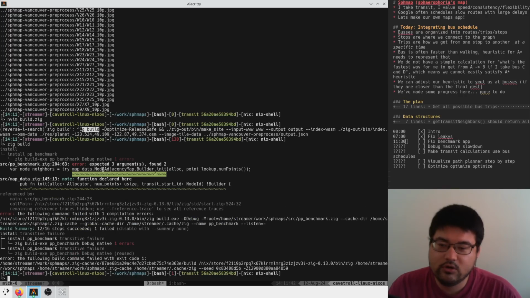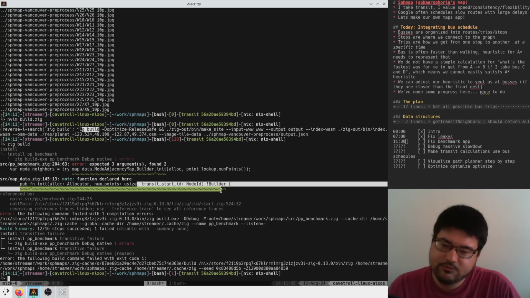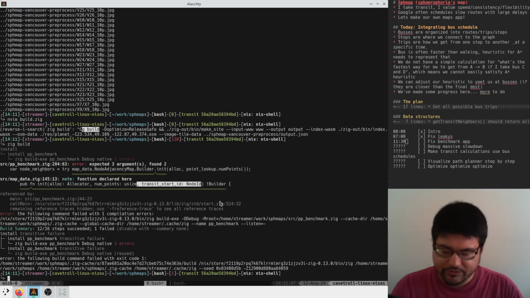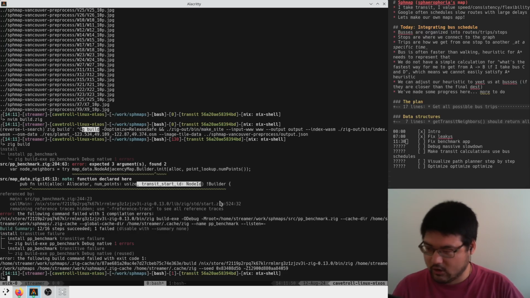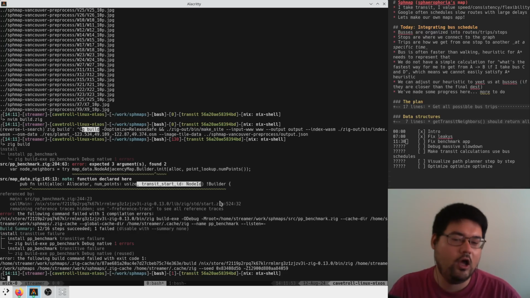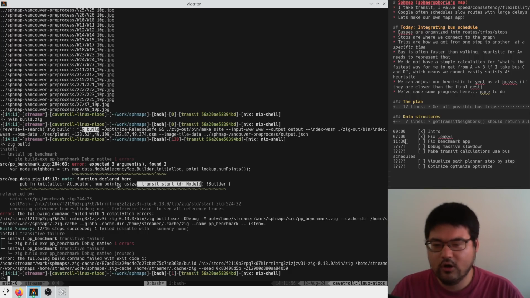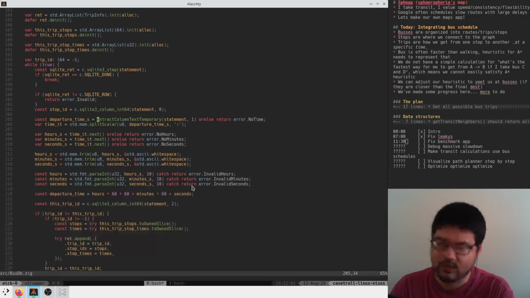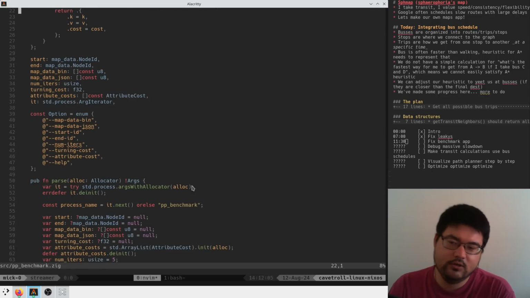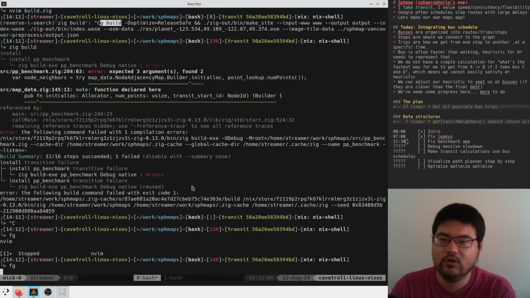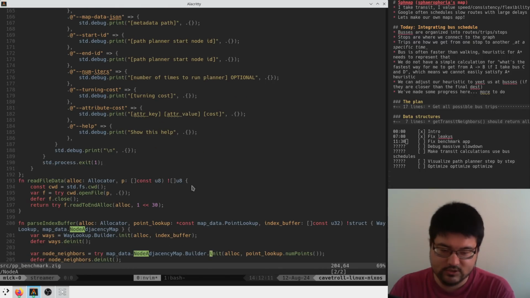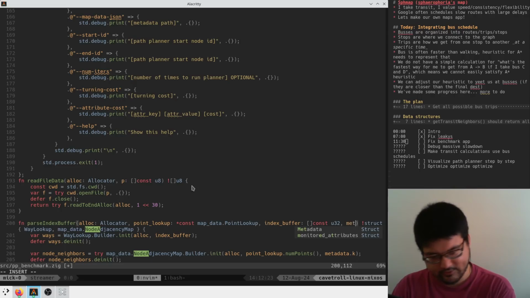Okay. So our adjacency map probably now takes in some information about transit, right? Before we built this map of, given a current node in our grid, like a corner or something, who am I adjacent to? And before that was only OpenStreetMaps data. Now we have transit data to deal with. So let's take a look at that. PP benchmark. And what was it called? Node adjacency map builder init. So this just needs to take in, I think it's metadata dot something. I guess we should pull in metadata here as the parameter and then it'll autocomplete for us.